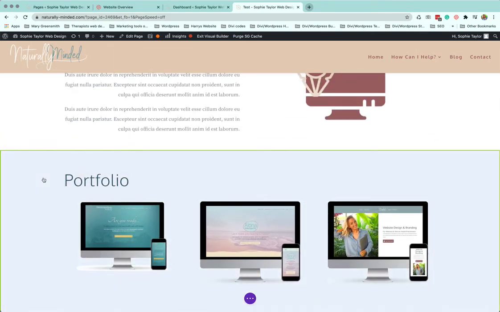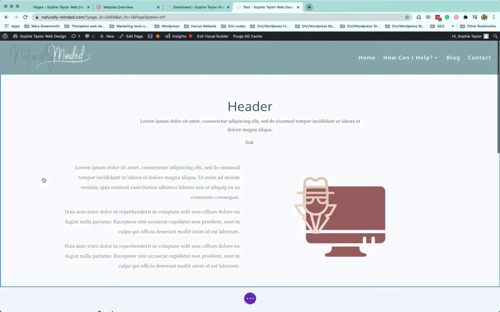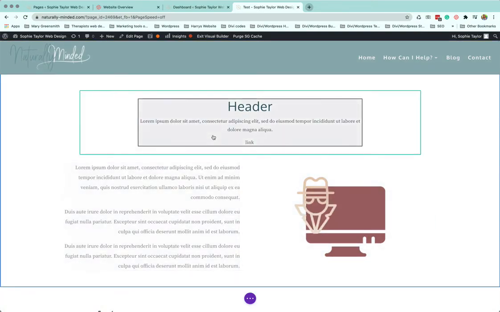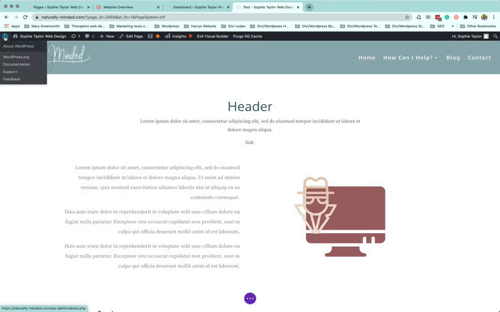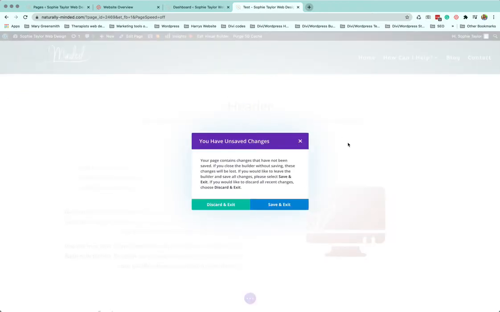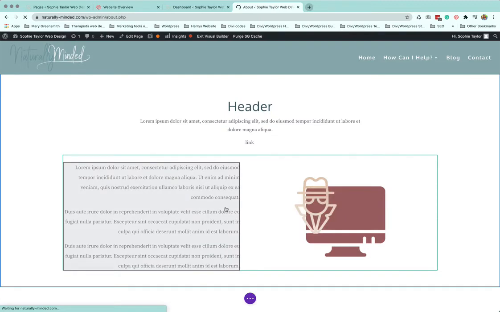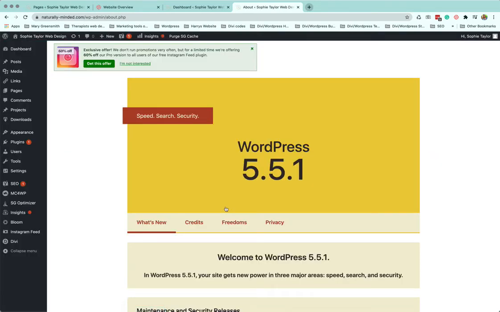If you do change something by accident, just come out of the page and don't save anything. So you can click on the WordPress and this box will come up saying you have unsafe changes. Just discard and exit. If you accidentally press save and then you have changed something and it's changed everything, we are going to go back into Pages.